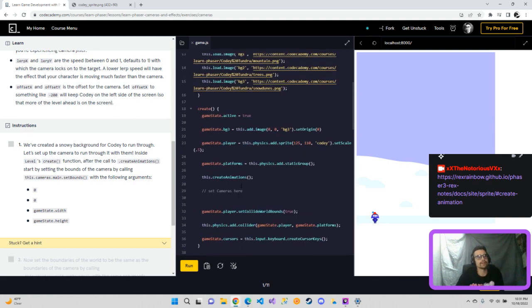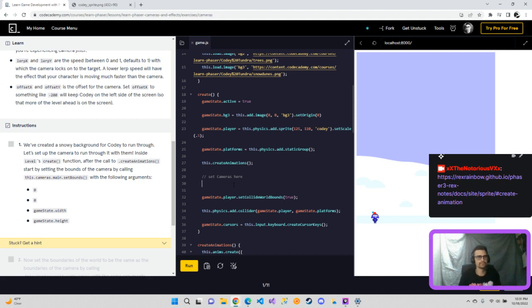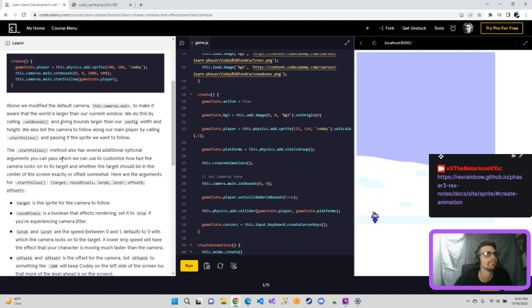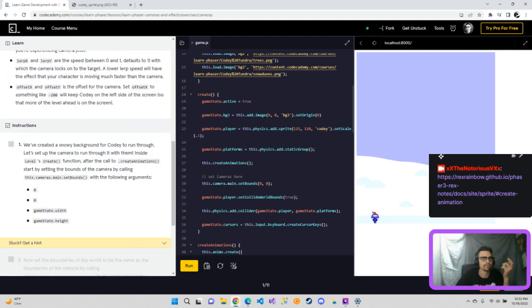Okay. So let's go ahead and add these cameras. We're gonna do the this.camera dot, so doing the main camera, setting the bounds. So 0, 0, it seems like this is the default, because we saw in this one it was 0, 0 as well. So game state width.